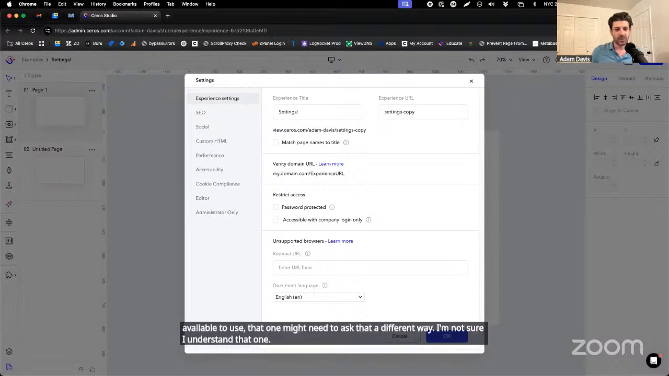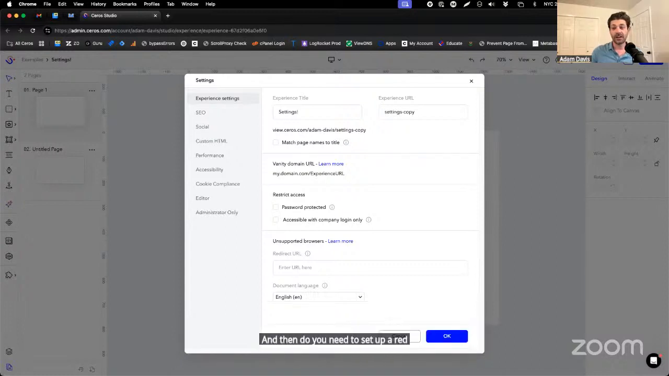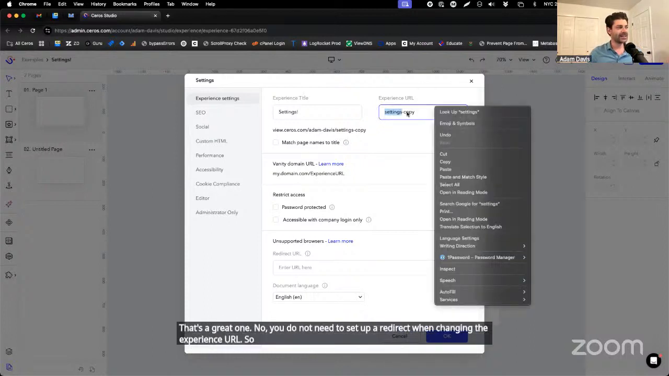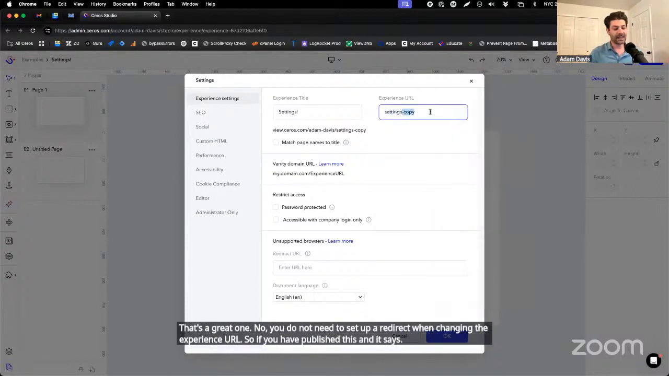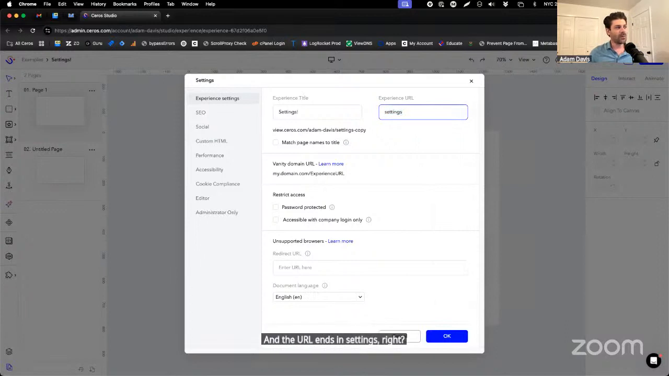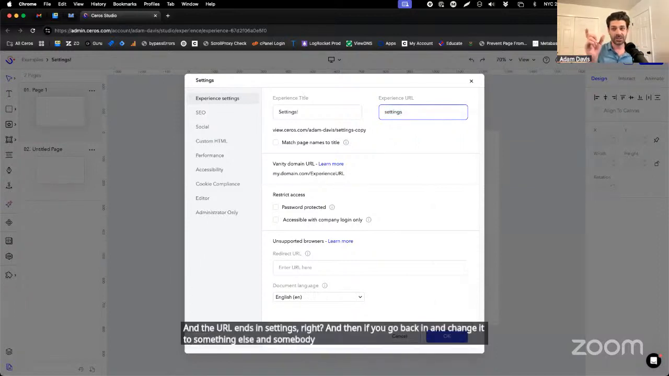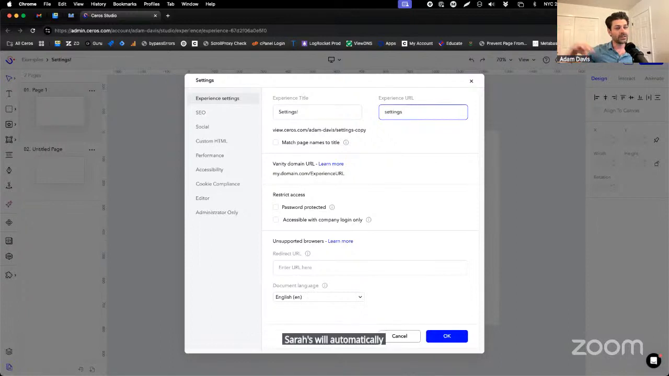And then, do you need to set up a redirect when changing the URL? That's a great one. No, you do not need to set up a redirect when changing the experience URL. So if you have published this and the URL ends in settings, and then you go back in and change it to something else, and somebody visits the page with that old URL slug at the end of settings, Saros will automatically redirect you to the new URL.